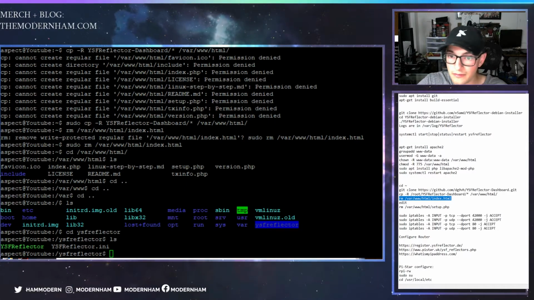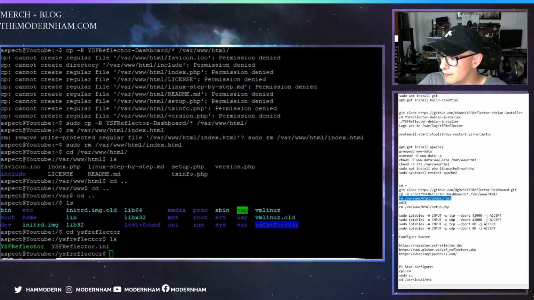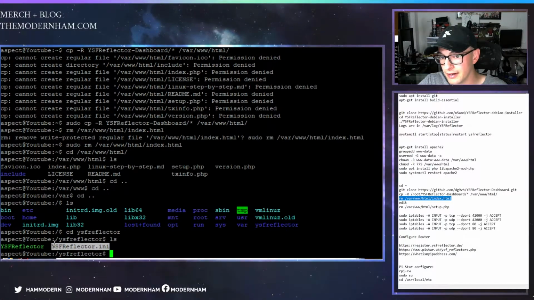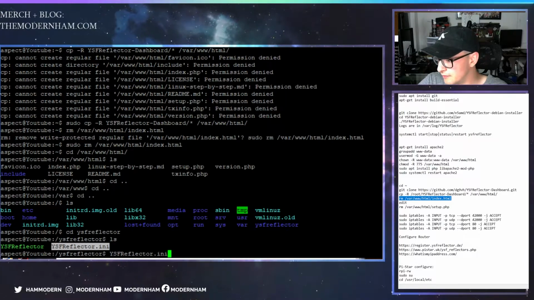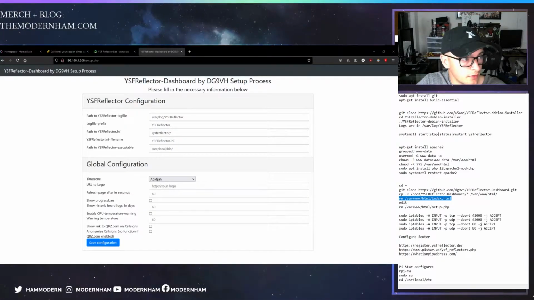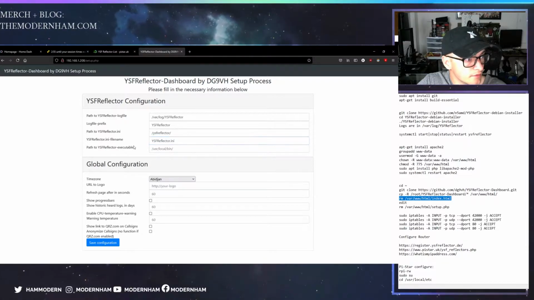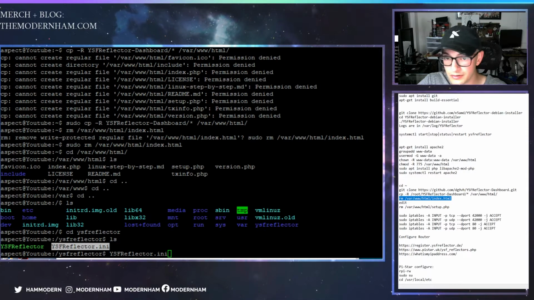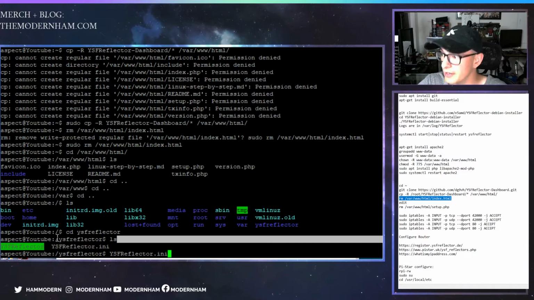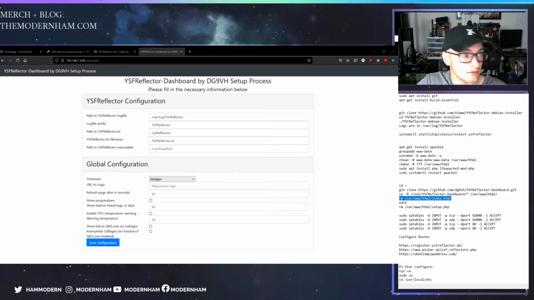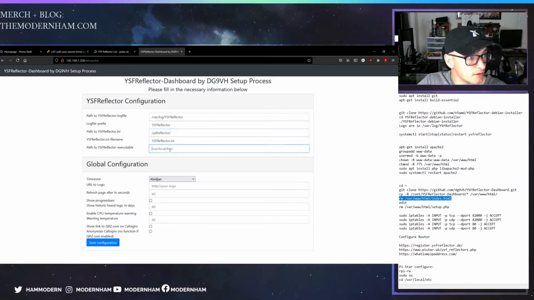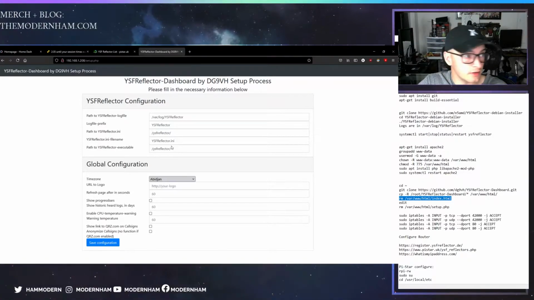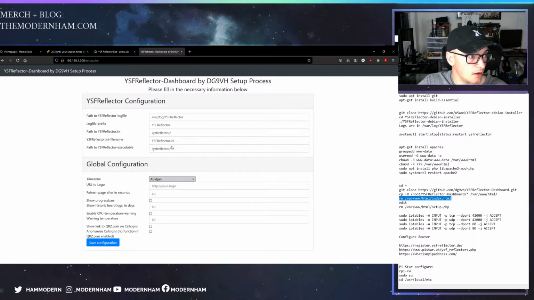The YSF Reflector file name, well, oops, I wasn't showing my Firefox. Well, the YSF Reflector file name, the .ini is right here, right? So that's the name. So we're going to put that right here. Now, the binary to run the program, which we can see is also right here, is in the same folder as the ini file. So let's go back to the dashboard here, and it's going to be in the same folder. So we can just put that here. Your time zone is going to vary depending, obviously, on where you're at. For me, it would be New York.